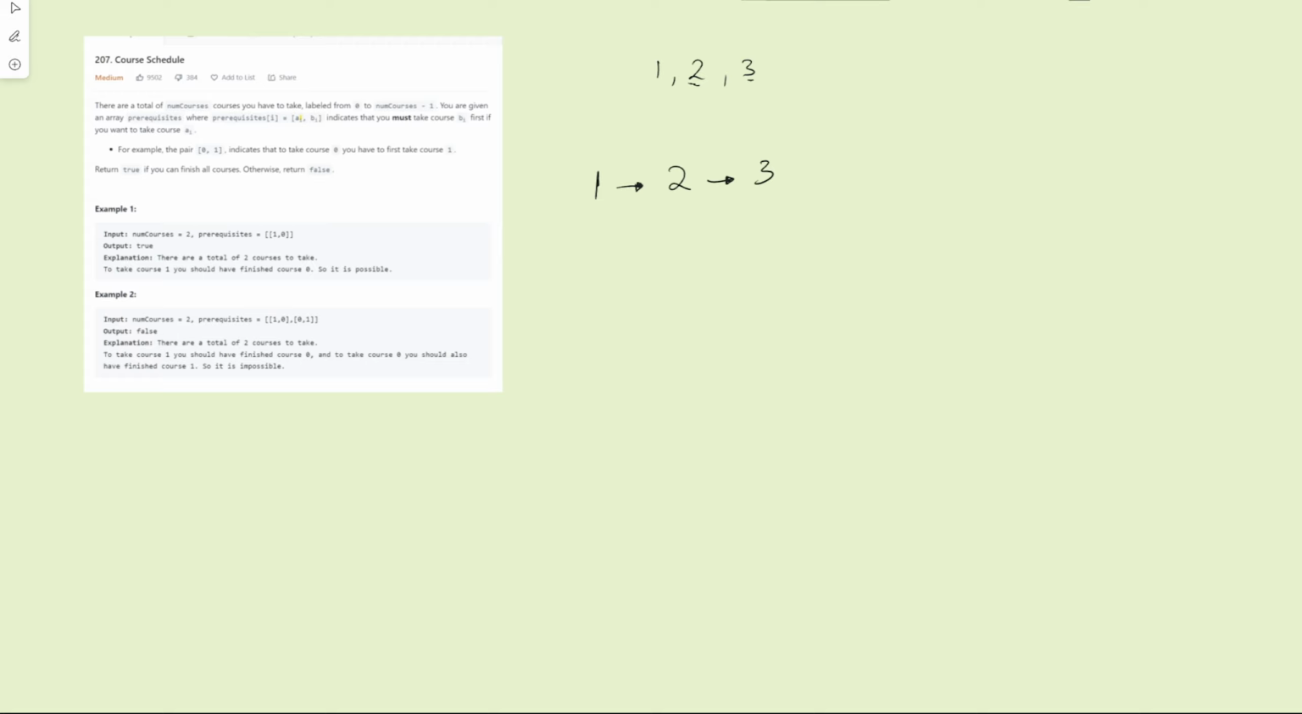So let's say this is just a 3-year program. In year 1 you have to take 1, in year 2 you have to take 2, and in year 3 you have to take 3, and it has to be in this order.